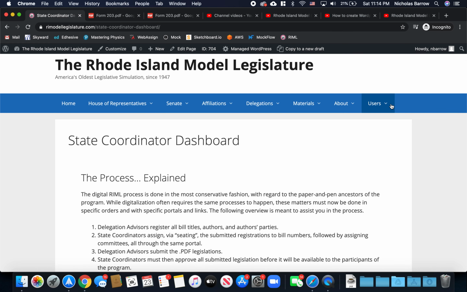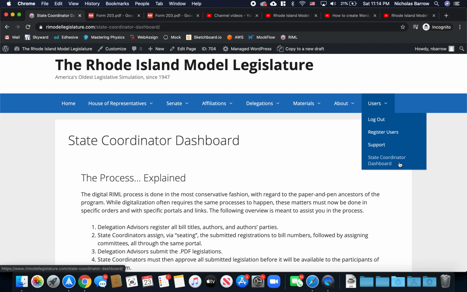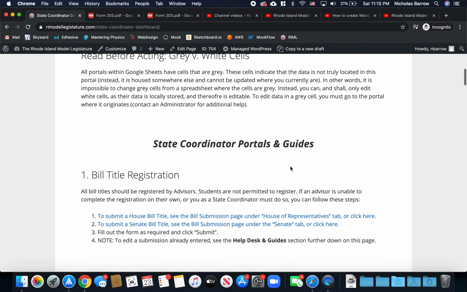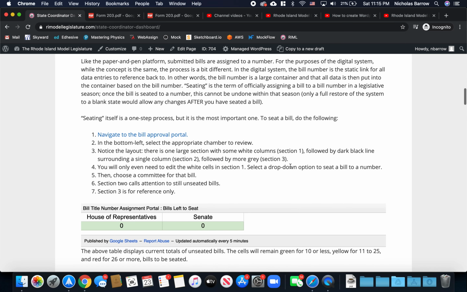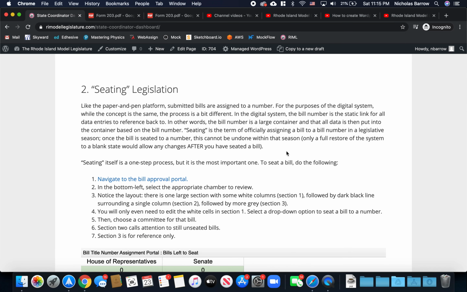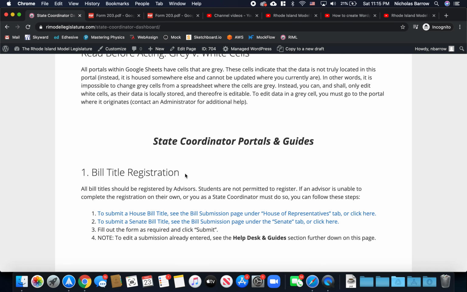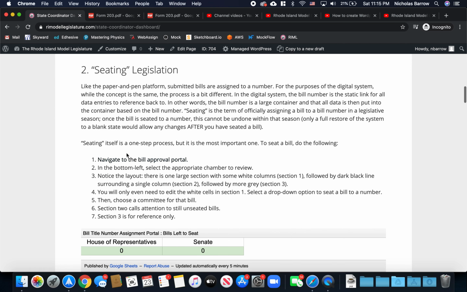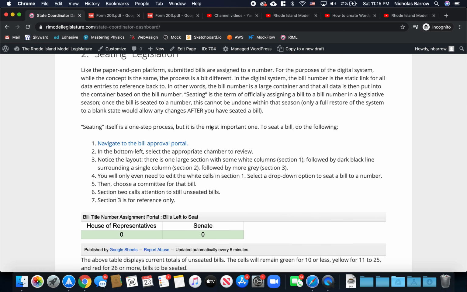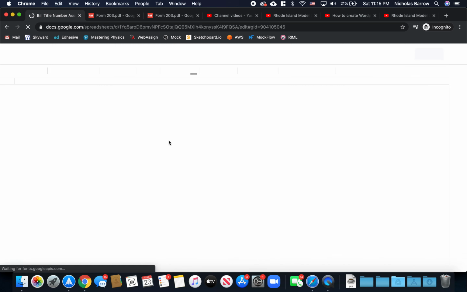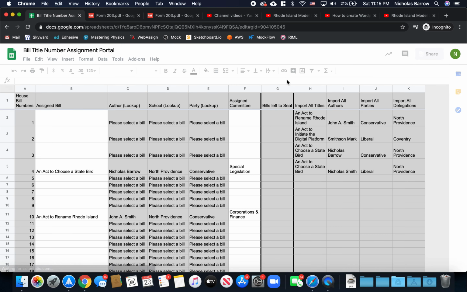So head on over to the Users tab, log in. When you do log in, you'll see the State Coordinator dashboard. If you're going to go ahead and head down here to Step 2, Seating Legislation, notice this must happen once bills have been registered. Pretty self-explanatory. I give you a walkthrough all here. Simple enough. You're just going to navigate to this bill approval portal. If you go ahead and click the link there, it'll come up.